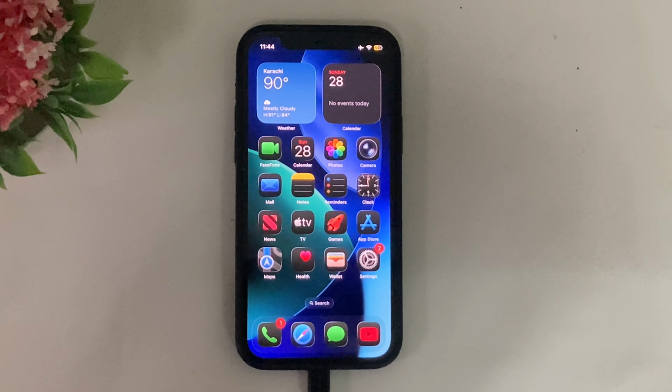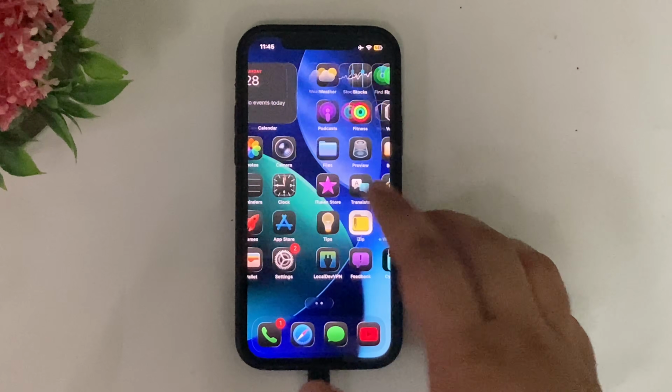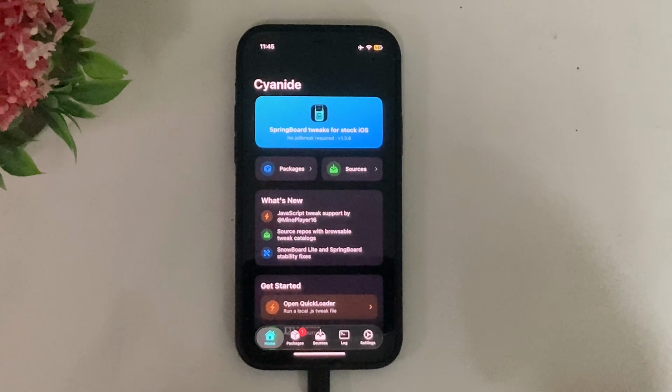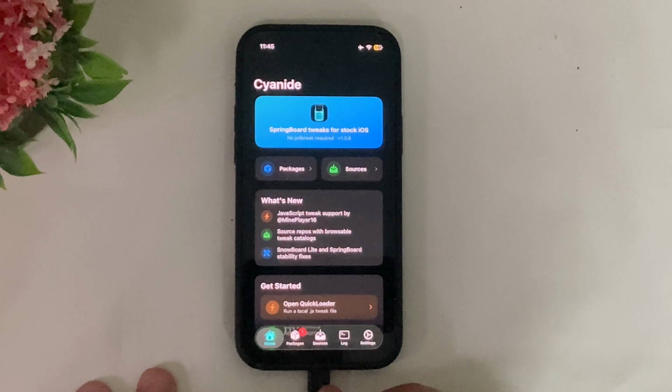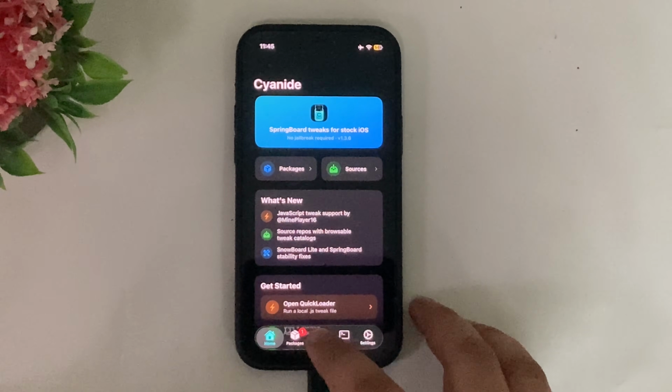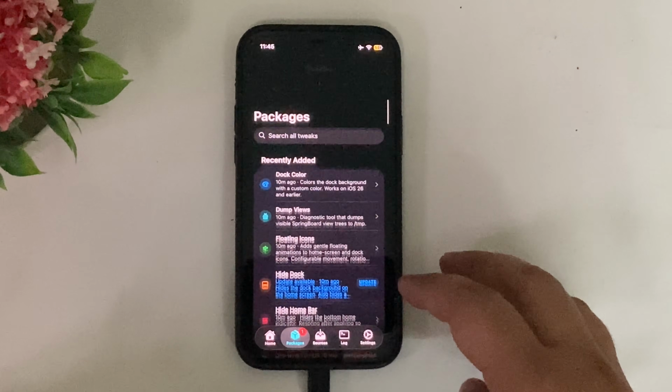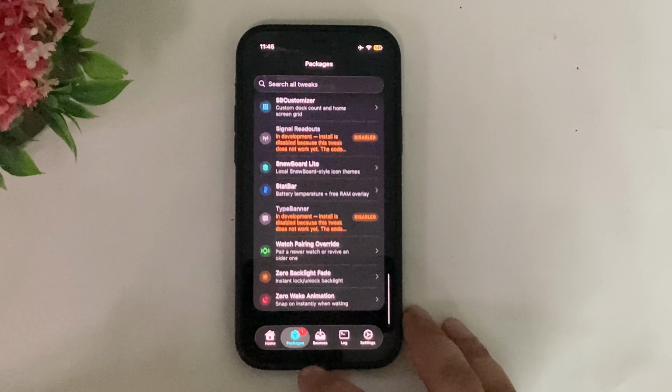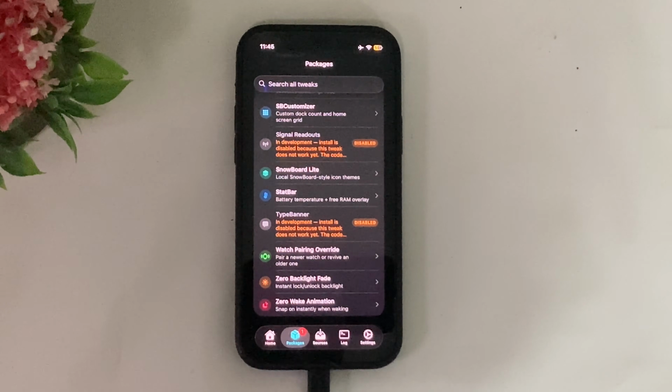So Cyanide deserves another video. Cyanide is a tool which you can use to customize or tweak your iOS devices without a jailbreak. And the latest version we have right now has a lot of tweaks and customizations you can apply without a jailbreak, and in this video we will take a look at it.